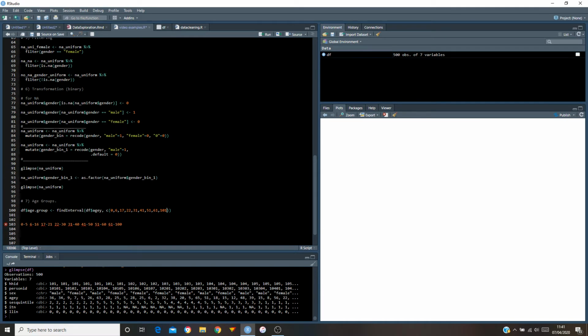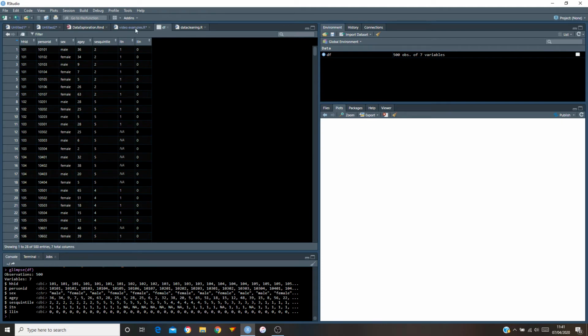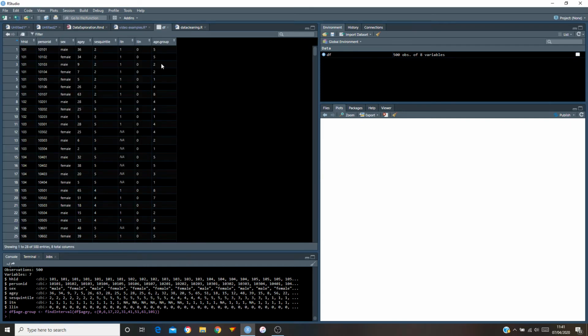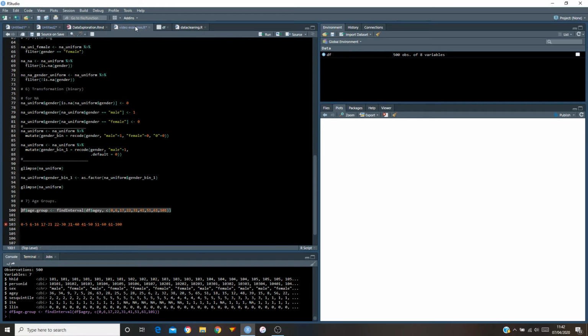So let's give that a butchers, shall we? So we can see our data frame here. Let's see if it works. Skadoosh. Okay, look at our data frame. Look, we've got age groups now. And hopefully, we have a male, 36, that should be in age group 5. 36, 36, 36, 1, 2, 3, 4, 5. Yes, that is between 31 and 40.